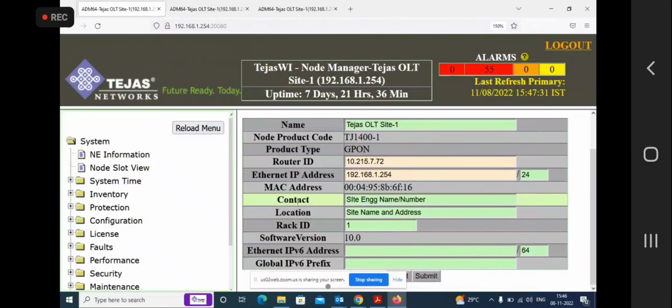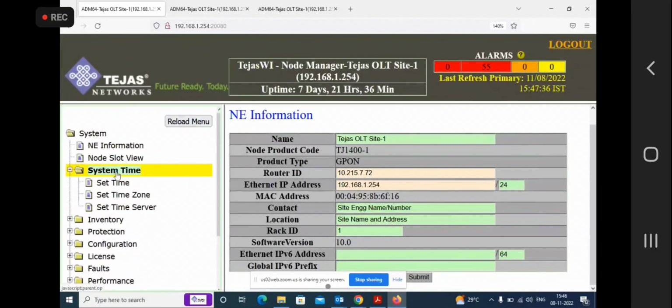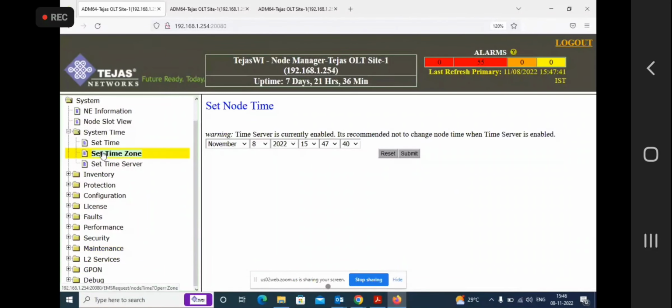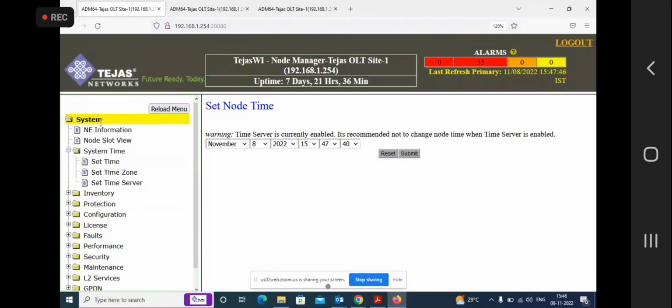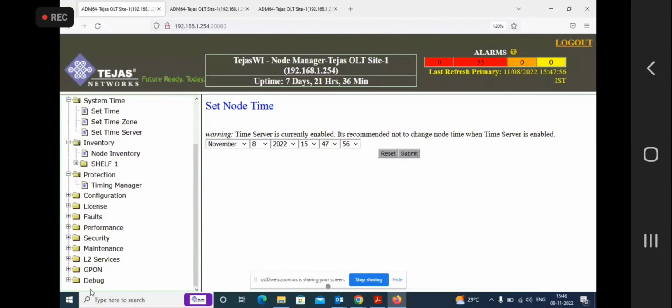Then I have here options to set the contact address and the location names. Next, on the left side, we see a lot of folders. These folders have a lot of advanced settings. This is very typical, like a normal Windows operating system. You can click the folders and you have very easy GUI navigation to perform the various operations on the OLT.